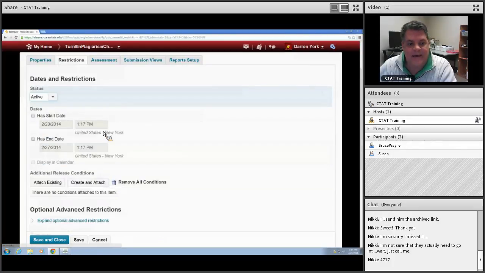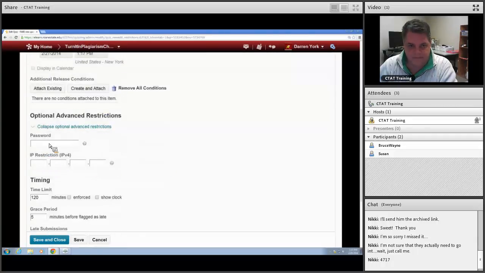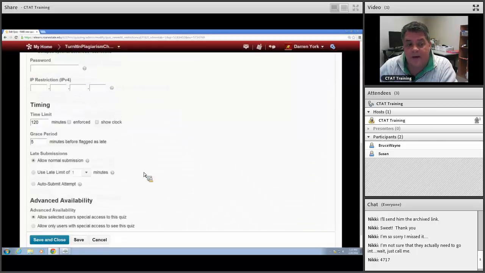As I move farther down, I can also set up advanced restrictions so that a student can't take a quiz until they finish a particular module, or can't take this quiz until they've already passed a prior quiz. That's what the additional release conditions are about. And then for a variety of reasons, you have passwords and IP restrictions for security settings. At the very bottom, you have your time limits. Some instructors care a great deal about that. Some enforce it, some do not.